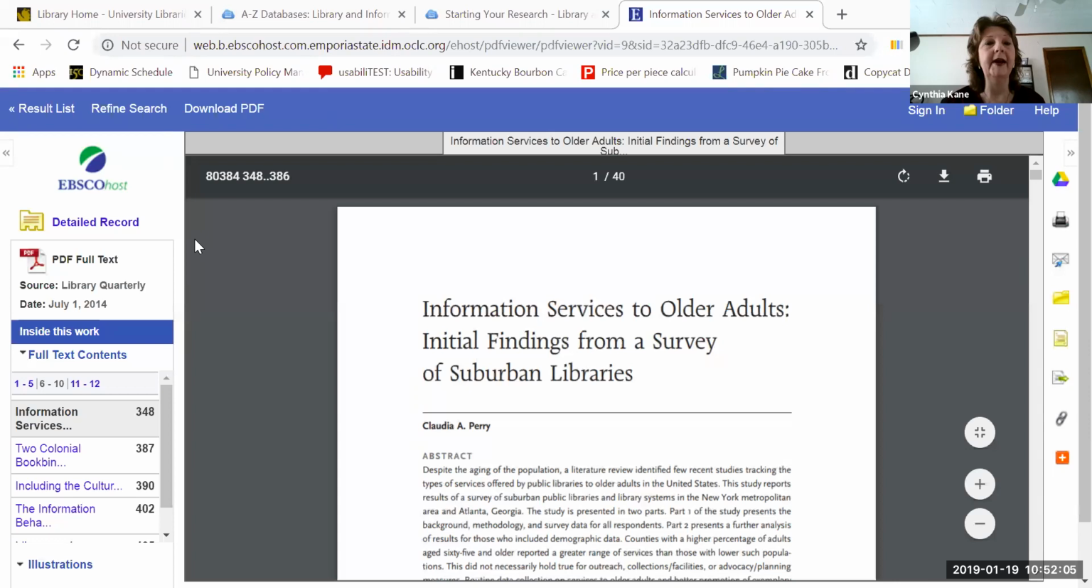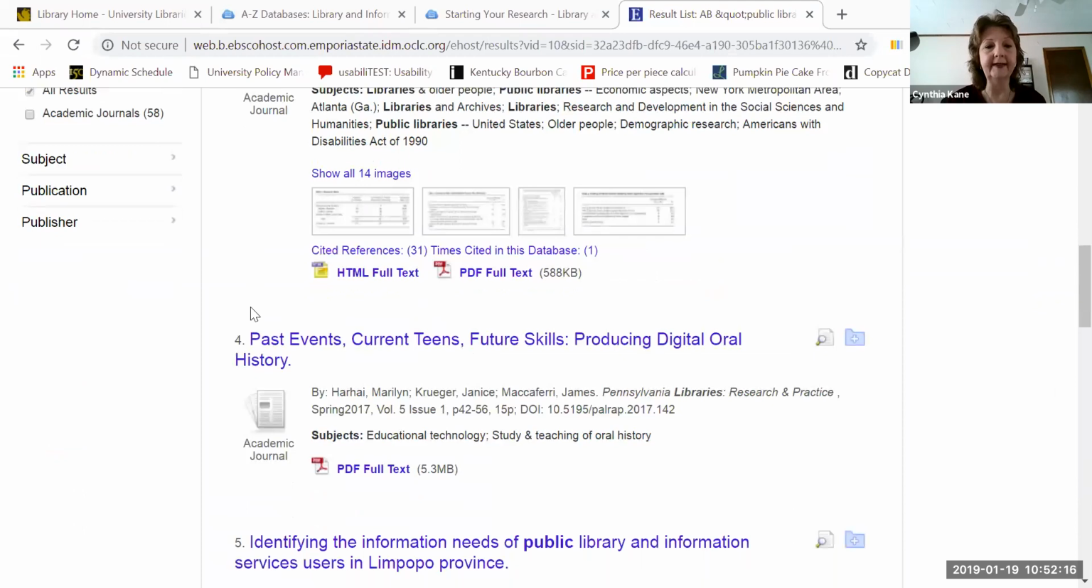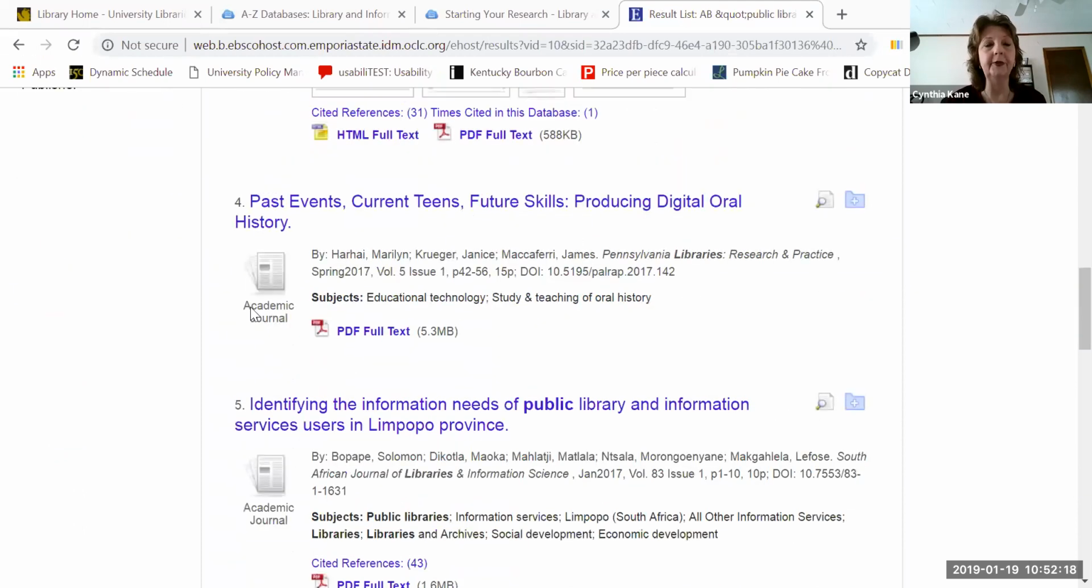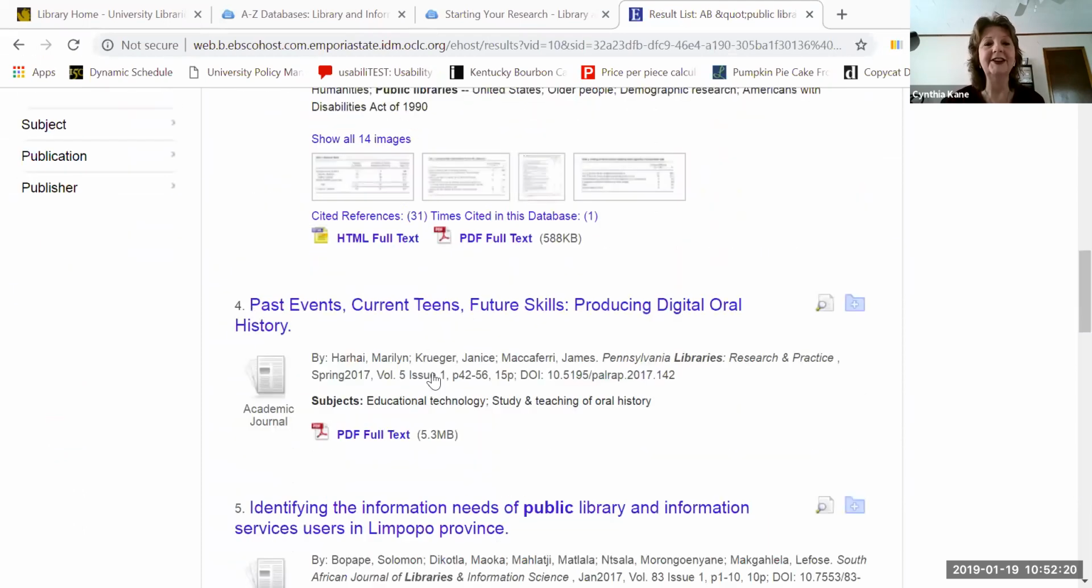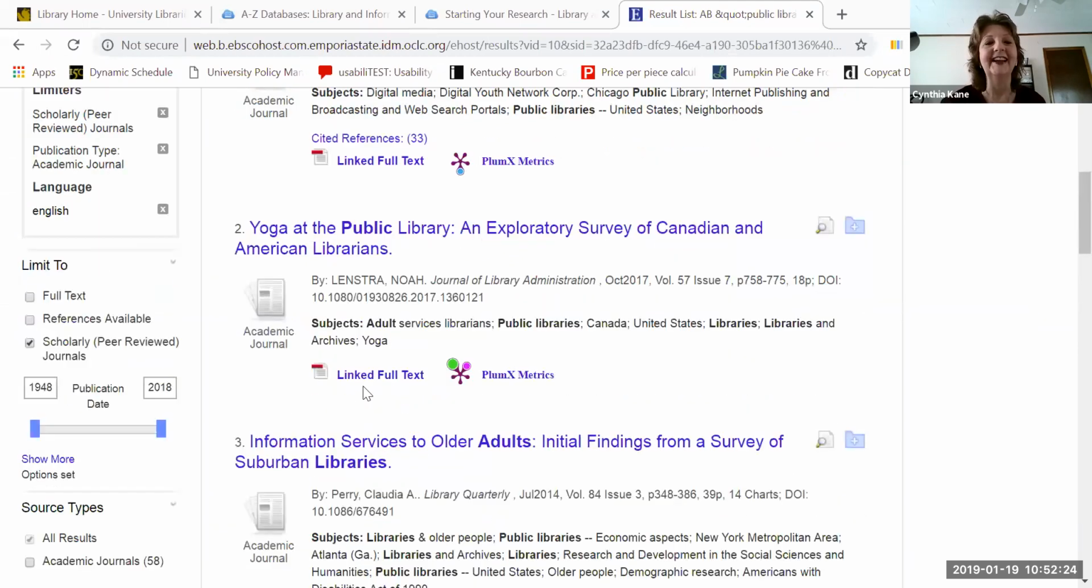So a way to avoid that is to click on the result list instead. That keeps you within the database, and so it won't time you out. I do have some really good possibilities up here. Let's go back up to record number 2. This is something I'm really interested in because I like to do yoga. Let's click on linked full text.